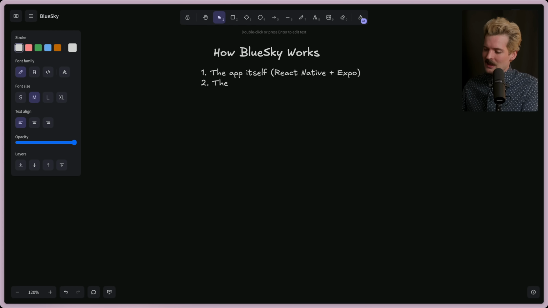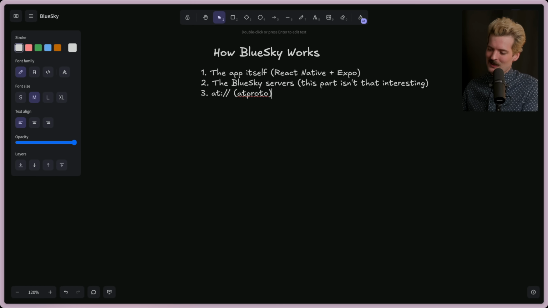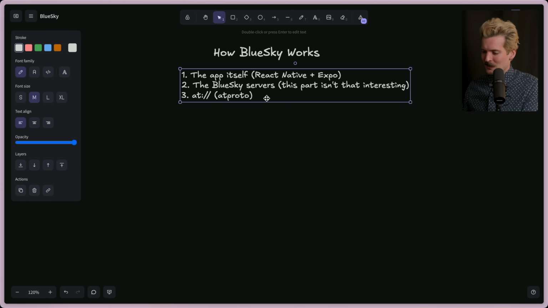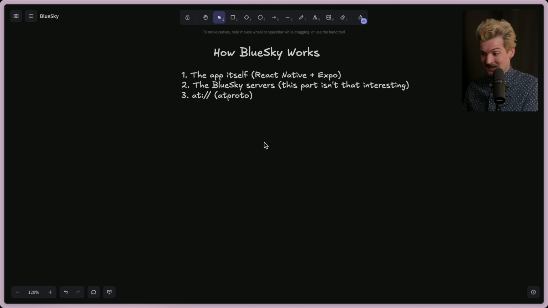There is the Bluesky servers, which I'm pretty sure are open source. I'd be surprised if they weren't, but this part isn't that interesting. We might dive into it a bit. The most interesting part is AT Proto. There's a lot to dive into here. It's a new way of thinking of how data is routed on the web. It's almost like a sequel to RSS in a lot of ways, and I think it's really, really cool. So yeah, we have a lot to dive into here, but let's get started with the app.